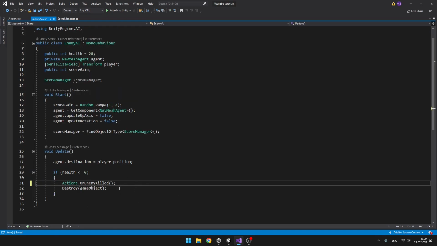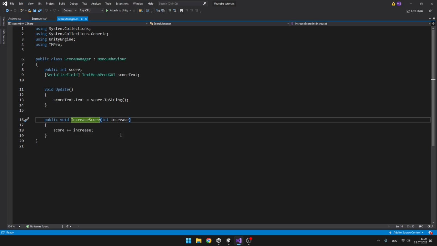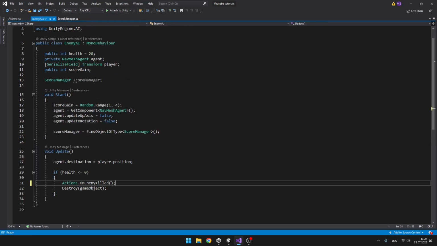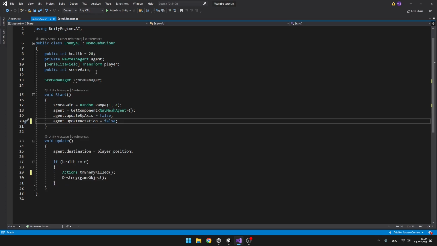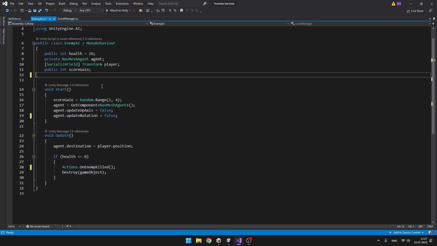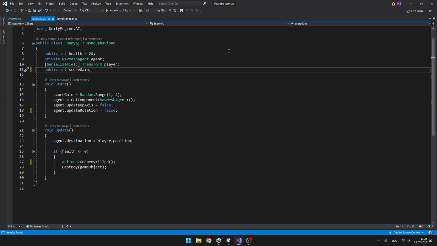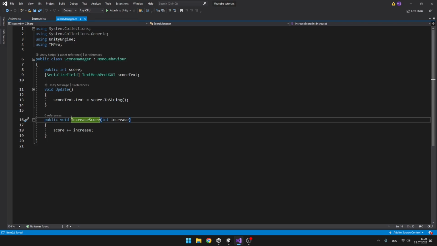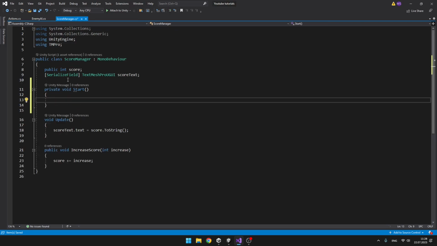And because with the action, we'll be handling also the void in the score manager, we can delete the references to the score manager in the enemy script, which is quite nice. And now in any other script, we can add listeners to the action and call some void. For example, on the void start, we could type actions dot on enemy killed and add a listener. So just type plus equals.